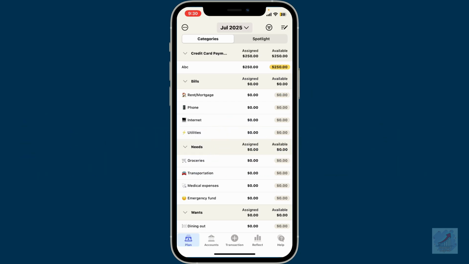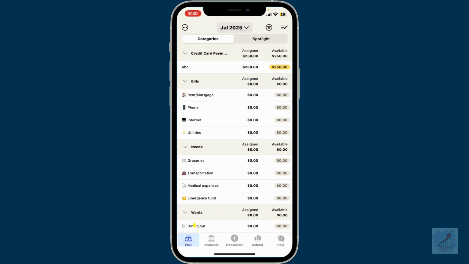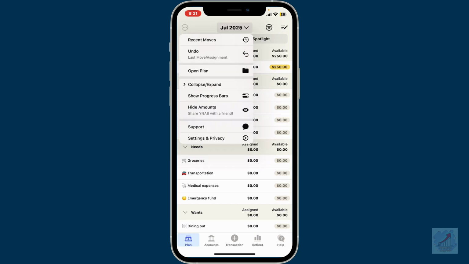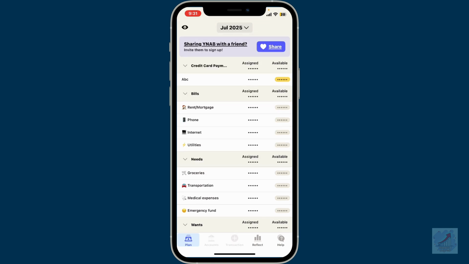In this video, I'm going to show you how to hide your account balance in YNAB. To hide your account balance in YNAB, first of all, open up your YNAB application on your smartphone and log into your account. Once you're in the main homepage, tap on the three dots at the top left corner. In the pop-up, click on Hide Amounts, and this will hide all of your amounts from your dashboard. And that's how you hide your balances in YNAB.